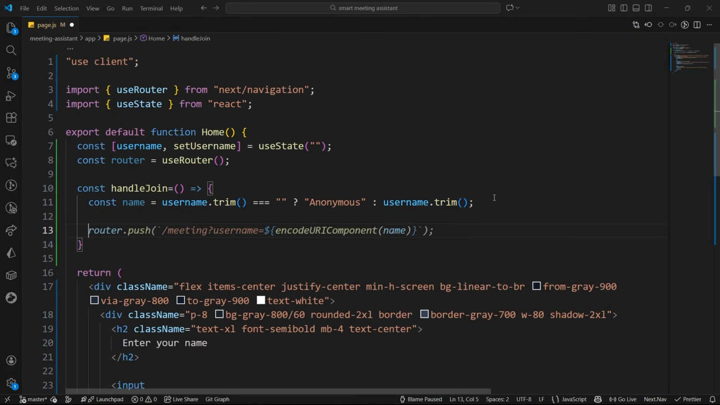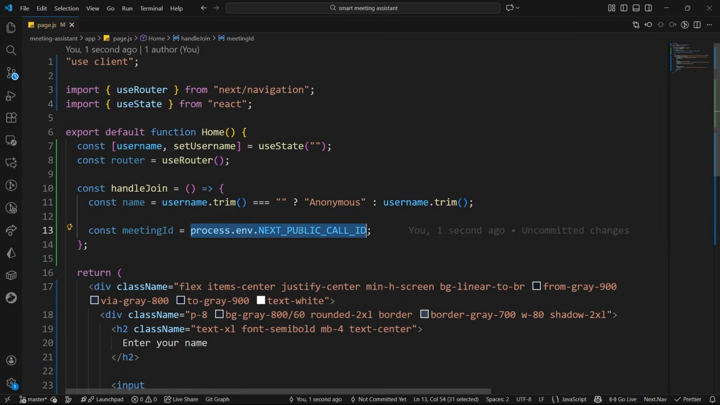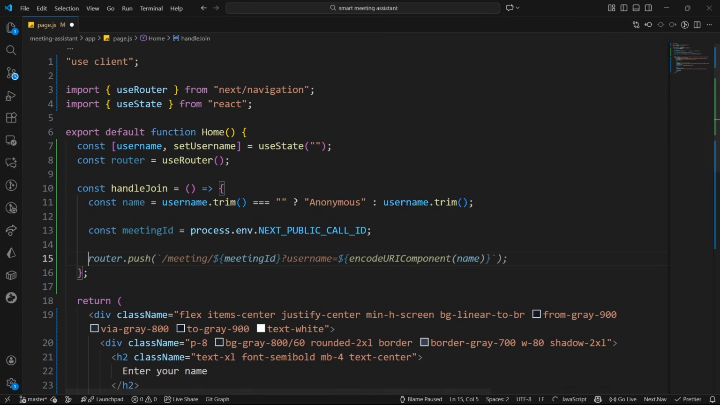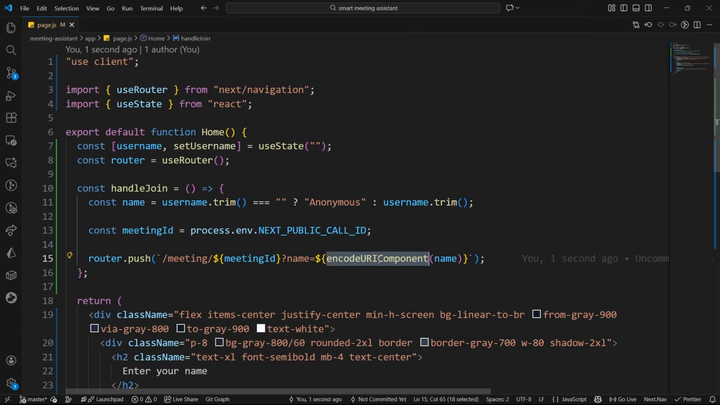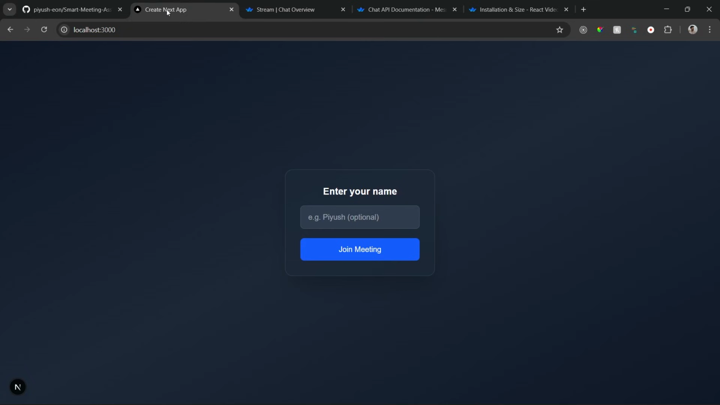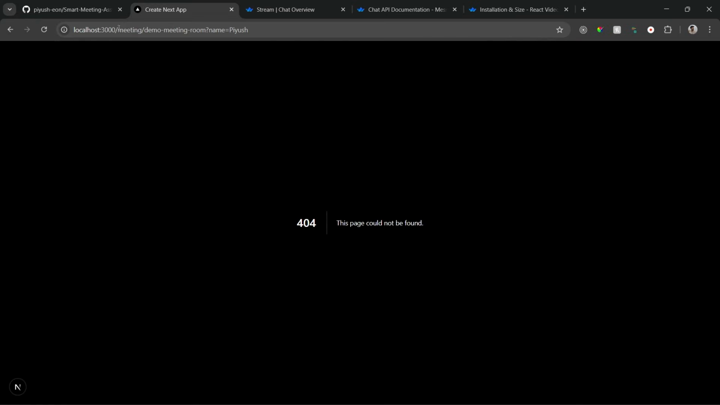Then after this, let's get the meeting ID over here. We've kept the meeting ID inside of process.env.NEXT_PUBLIC_CALL_ID inside of .env, right? So I'll take the meeting ID and then we will simply push it. So router.push /meeting. Yeah, this looks fine. Let's keep name as encodeURIComponent of this name. Okay, so this will generate us the URL for the meeting, and inside of this meeting page is where we will be writing our main logic. So let's first test it out to see if this is working. If I say Piyush over here and click on join meeting, this should route us to /meeting/demo meeting room with the name Piyush. Okay, this is nice.